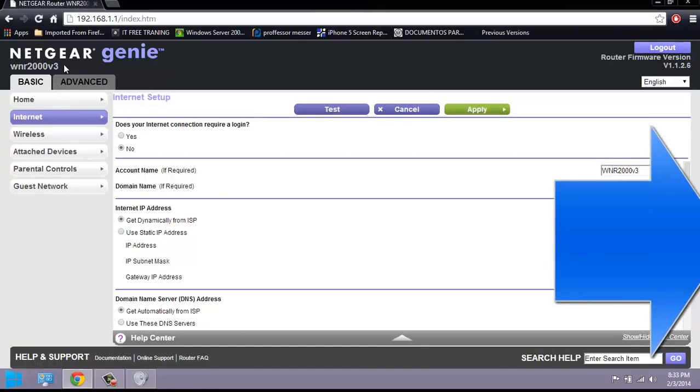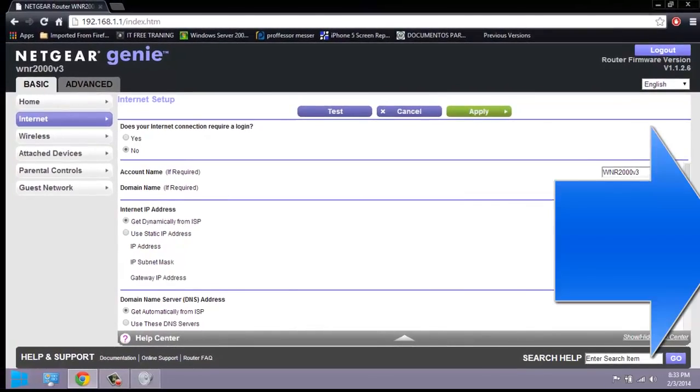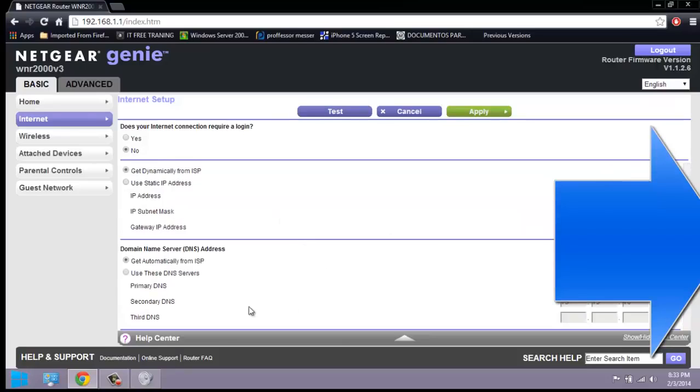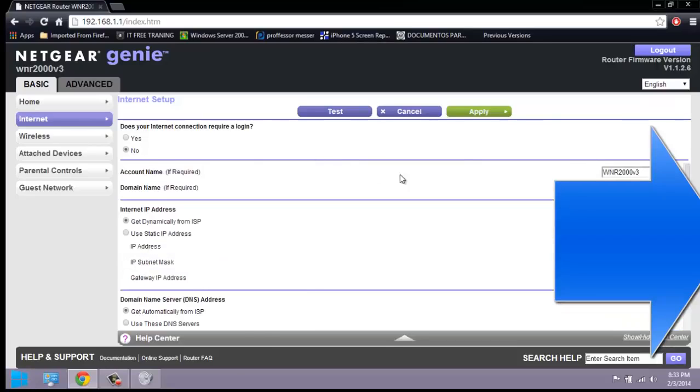So if you go to the internet, you can see my router is configured to get a dynamic IP from the internet service provider. You can see here, this is my public IP. If you go to the internet tab, you can see here it gets the address dynamically from the ISP, which is Comcast in this case. The domain name services, DNS, is assigned automatically by Comcast.